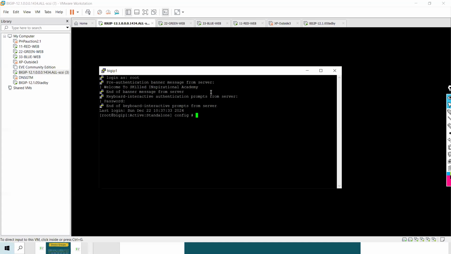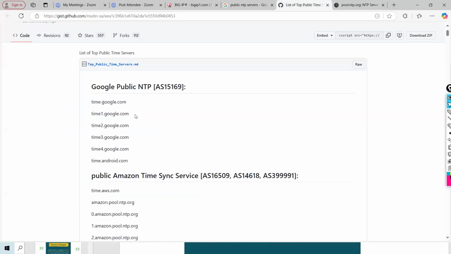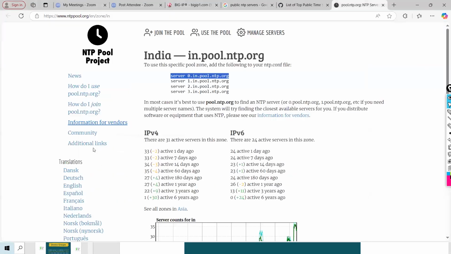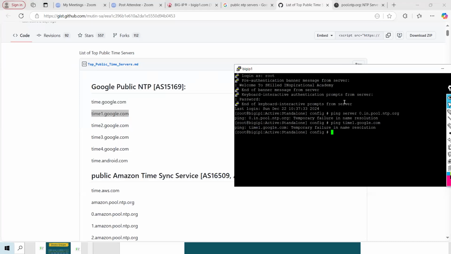So now I'll just try to ping. It's showing that it's failing. Just 1 minute, maybe I'll check. I'll try this one. So it's giving me a failure, because why? Because if I do NS lookup, it is not getting resolved.